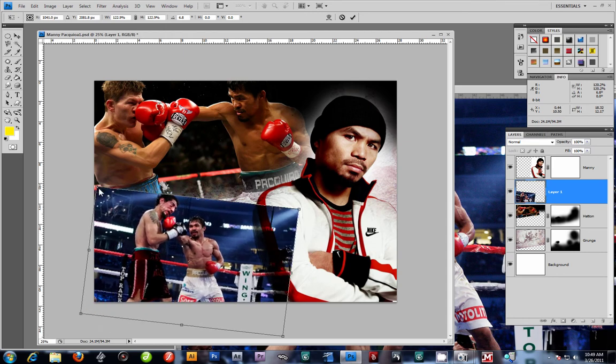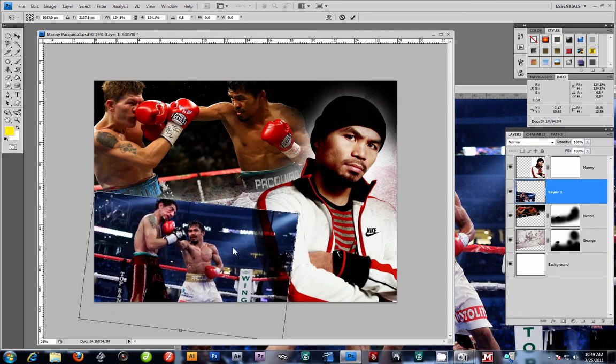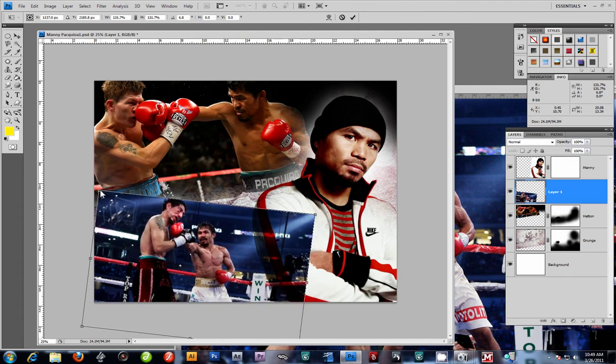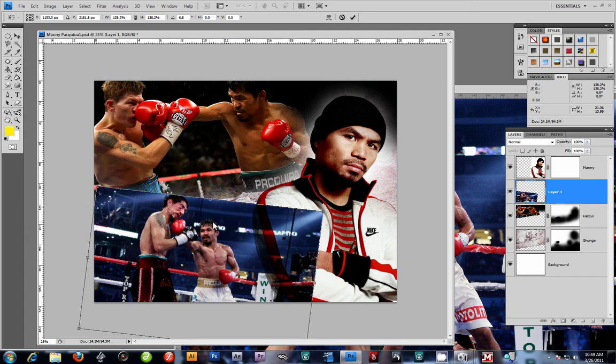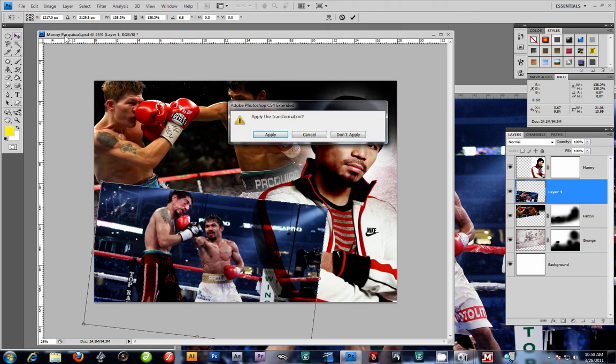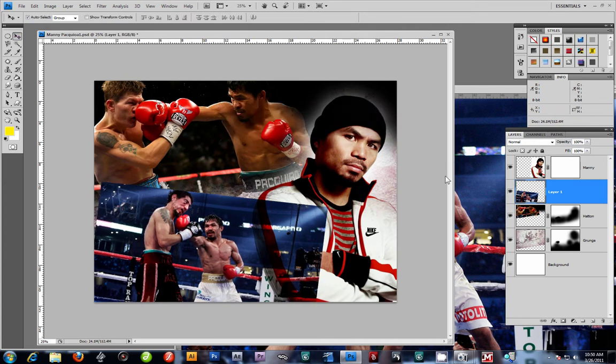Alright, I'm going to Shift Alt still, and I'm resizing that. I'm going to place that somewhere, I'm going to say right about there. That looks pretty good. Maybe I'll raise it up slightly. And I'm going to click here on my arrow to apply the transformation. Alright, from there now, let's name this the Margarito layer. And let's clean some of this up now.